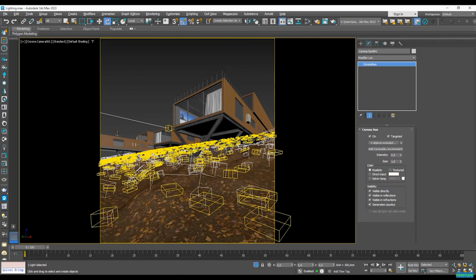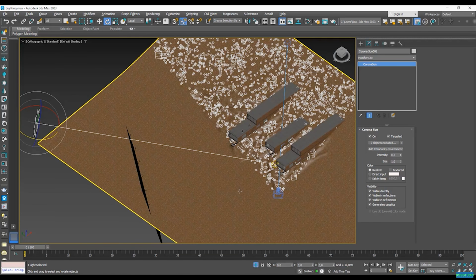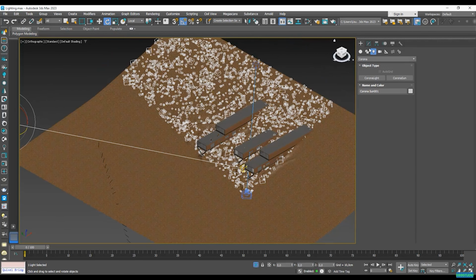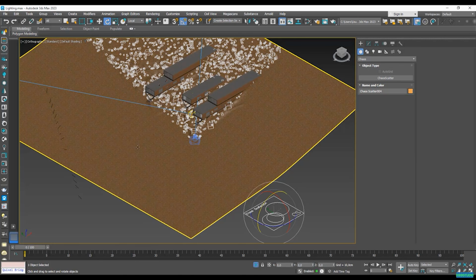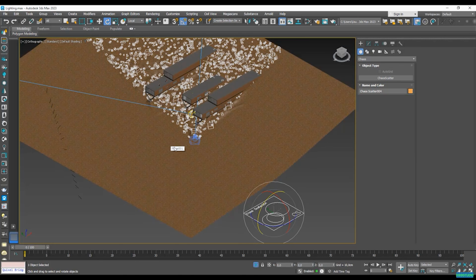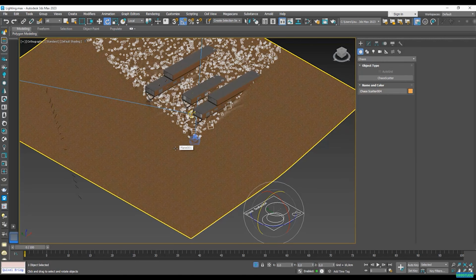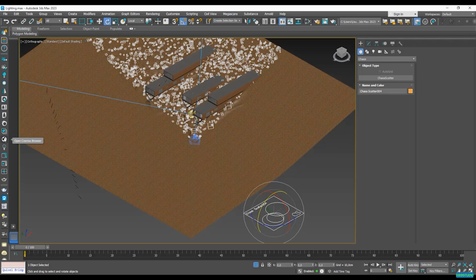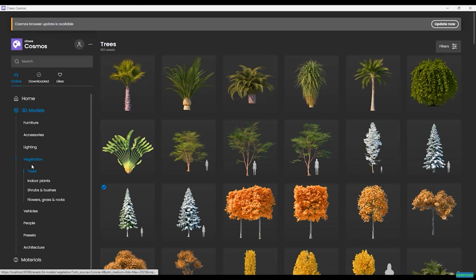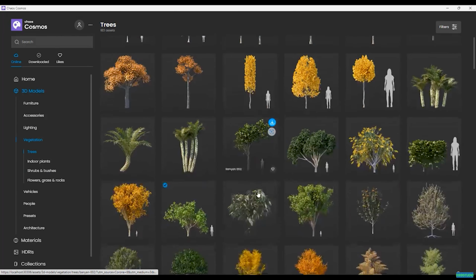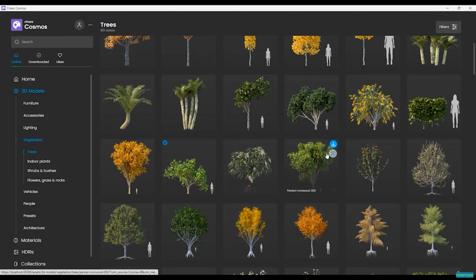To make this a little bit more natural, we need to create some kind of vegetation to go with this. So let's go into the creation tab. Now let's go into our standard primitives and let's change this to Chaos. Let's just create a Chaos Scatter and bring in a couple of trees. Doesn't matter which type of trees they are, we're only going to be using them to cast some shadows. So we can just use the Cosmos browser for this. Let's go into vegetation, or directly here on the left side to trees, and let's find something that will go well with our scene. This Persian ironwood will do just fine.